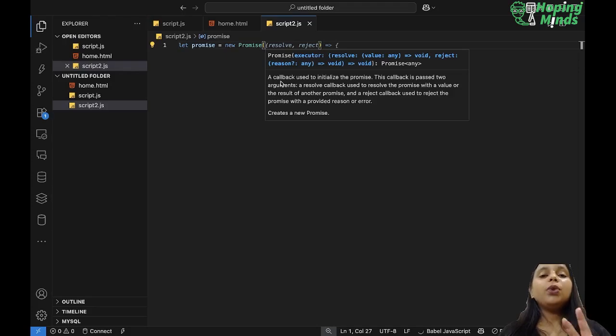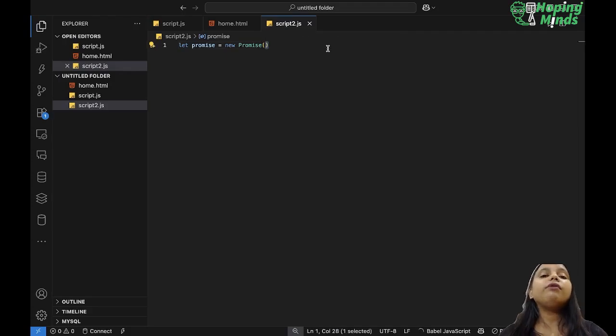Initially, there are actually three states: pending, fulfilled, and rejected. Pending is when you went to the market to search for a pen, right? You have not got the assurance whether you have got the pen or not. That is the pending state, which is the initial state, where you are yet to get the answer. Now, if you have got the pen, it will go in resolve, which means you have successfully got the pen. Reject means you have not got the pen.